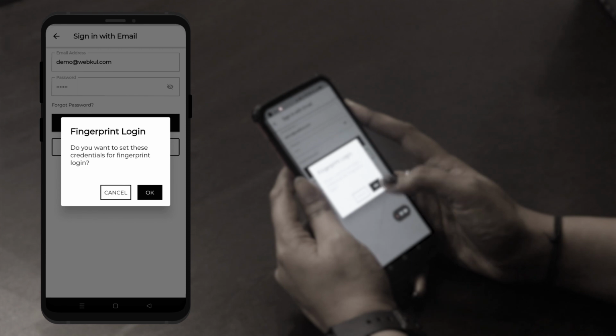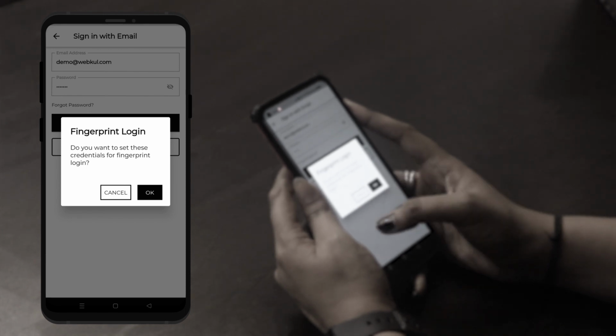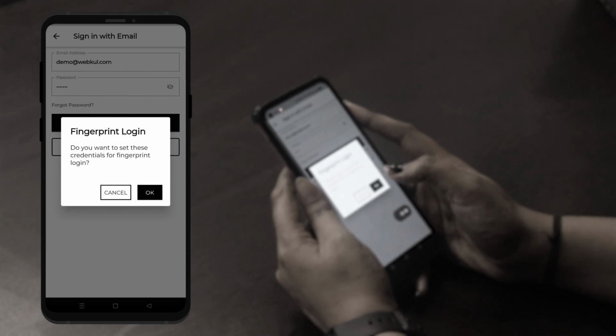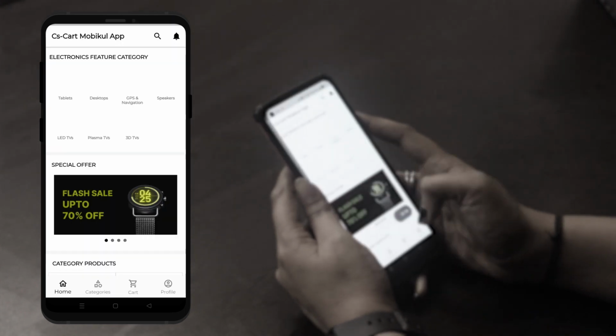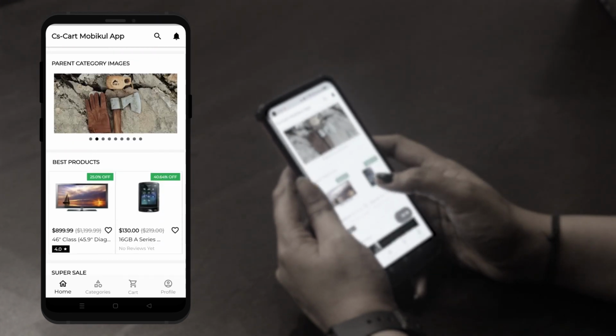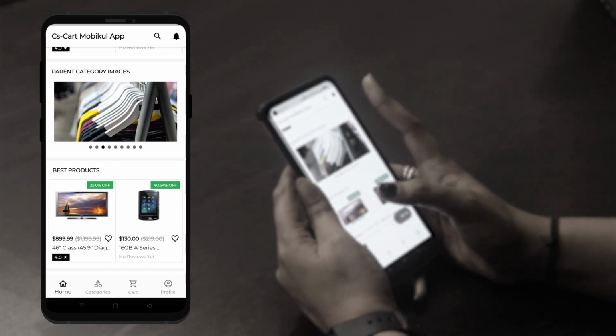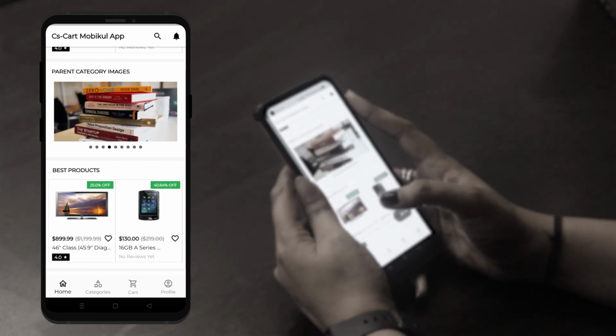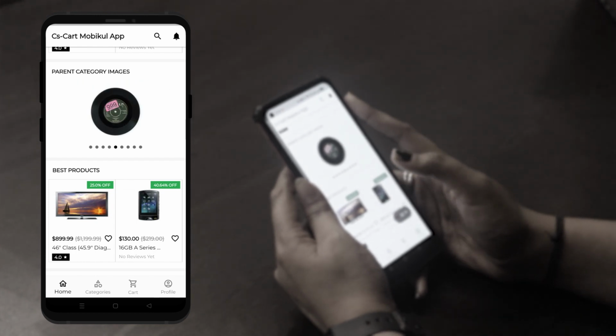Now there is an option to allow fingerprint login as well. If you want to allow the same, just click on OK, or if you want to cancel, just click on cancel. Now again we are on the home page. On the top right hand side you can see there are two options. One is for search and the second is for notification.